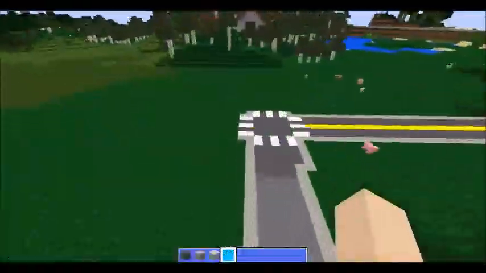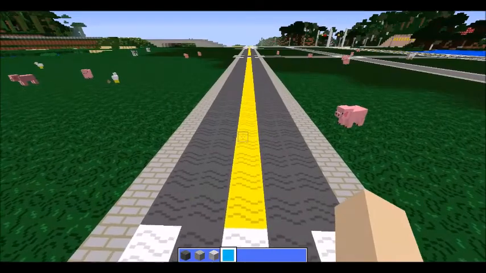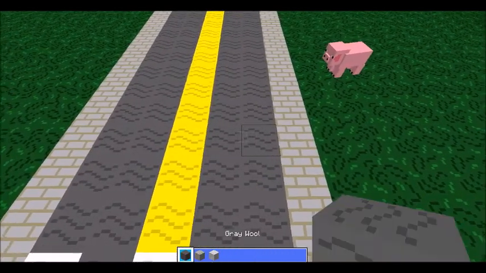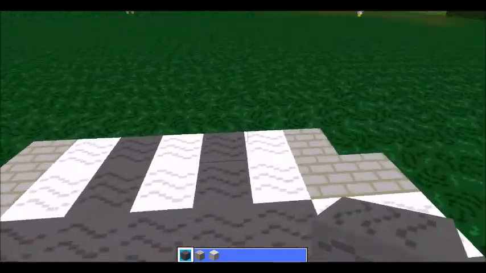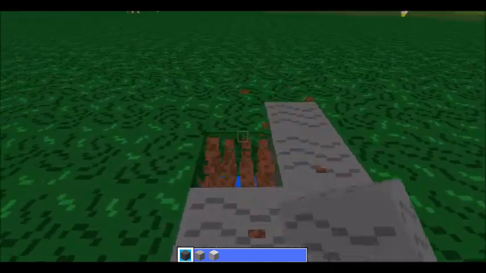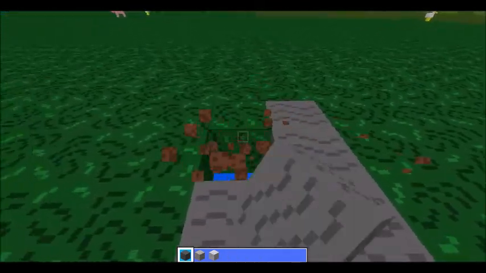Alright, so let's go ahead and build a road. So, properties of the road itself. Each lane is 2 blocks wide. So if I extend this road, this strip of gray wool here is 1 lane.